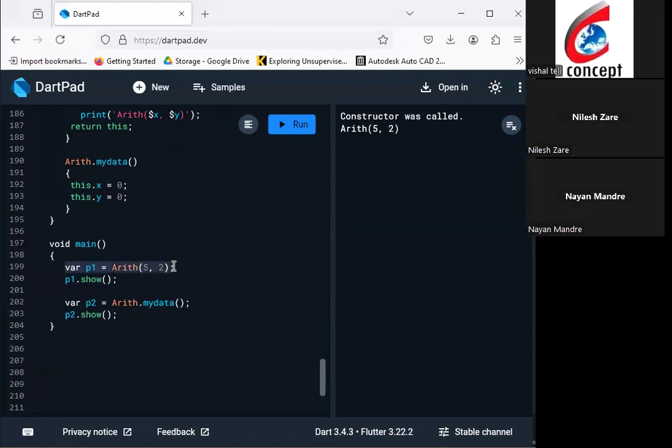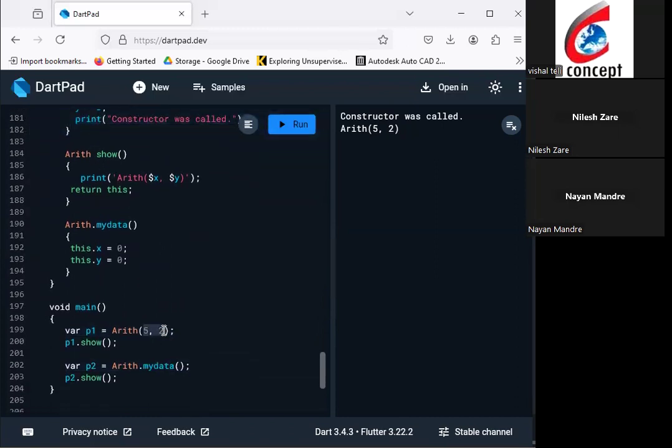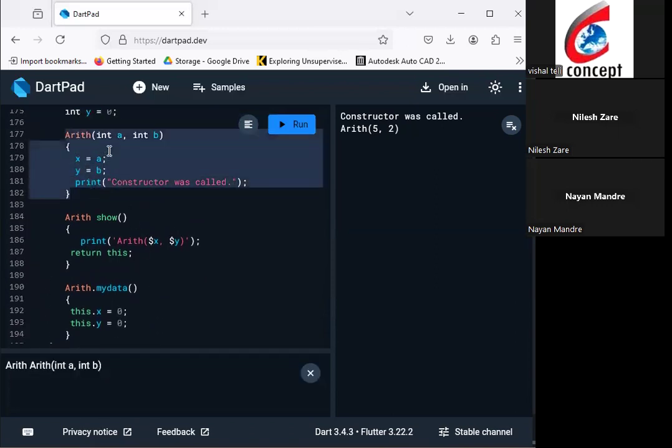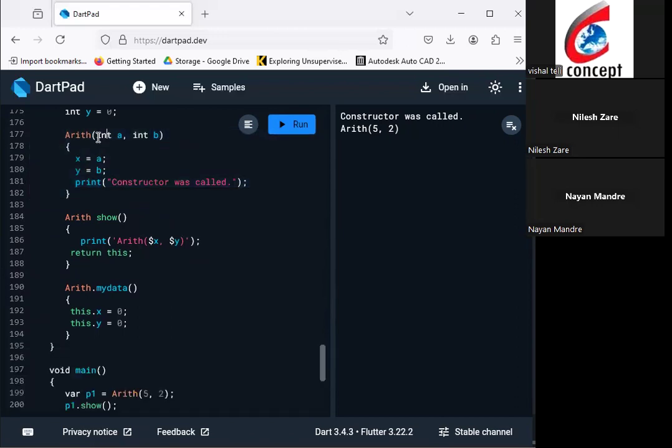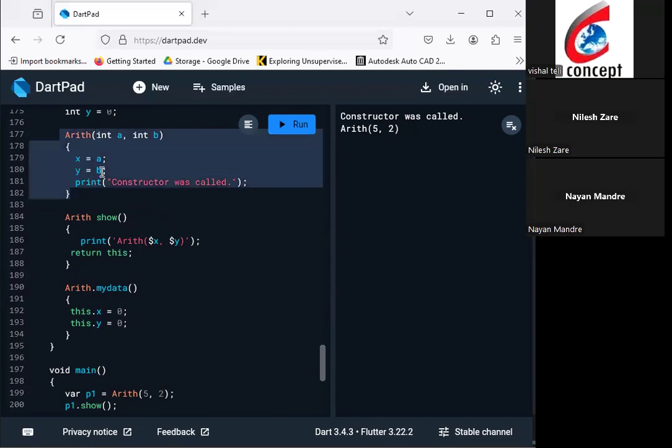So what is happening here? This object, P1, is calling this constructor. How come? It's because you look at the data here: we have two arguments. So it's calling the constructor which accepts these two values. We have two parameters here, and the job of the constructor is to give these values to the object's x and y, isn't it?